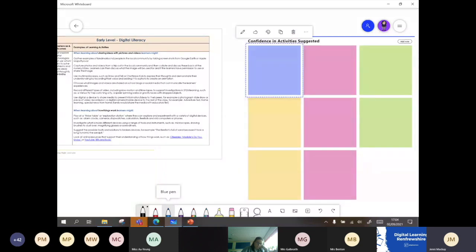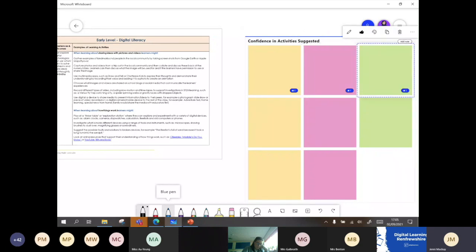So if I just change this to yellow, I've now got all my boxes. So I could also say, okay, I want you to look at the suggestions that we've come up with, and I want you to vote for one that you really like that isn't your own. Tapping the box allows learners to come along and collaborate using this. It's such a useful tool.